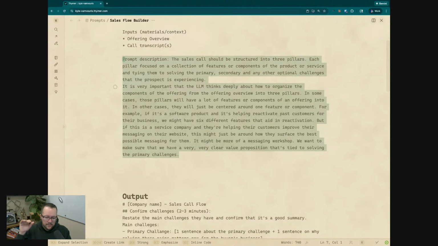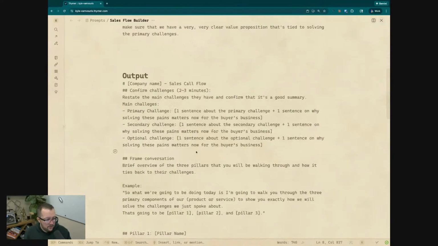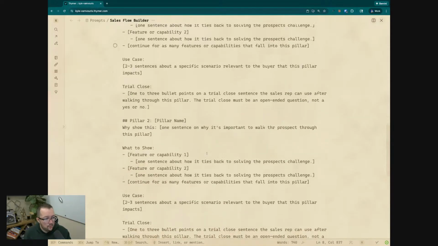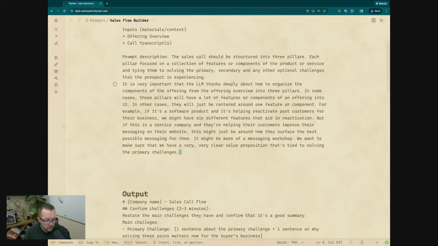I have a prompt writing prompt that I use to give me a first draft, and we're going to toss it in there. But okay, let me make sure I've covered everything. So we talked a bit about the nuance of the different pillars that we're going to be walking through, the trial closes. Let me do this as well.